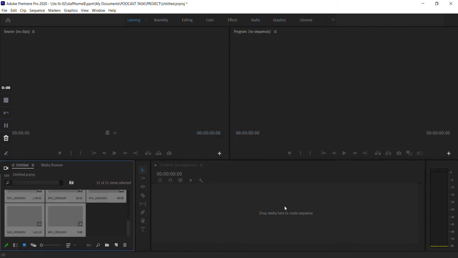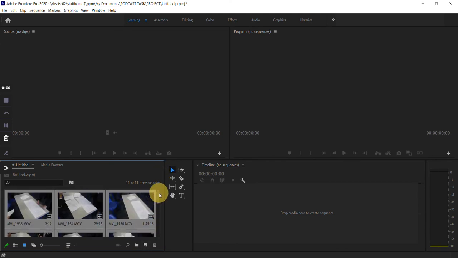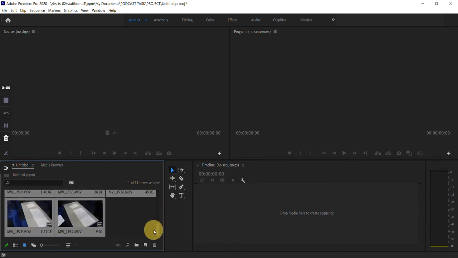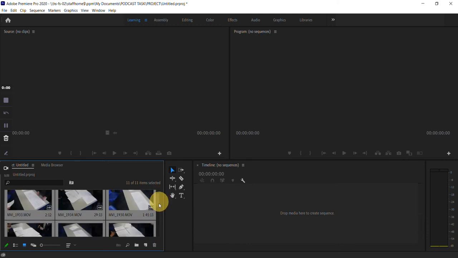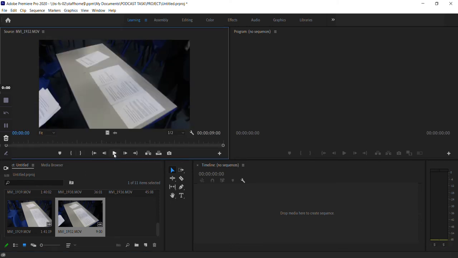Now you can change your file view. So even though we know we just want the audio from these files, there might be a visual indicator there to indicate which clip you want. So if I click and drag this clip into this window, hit play.